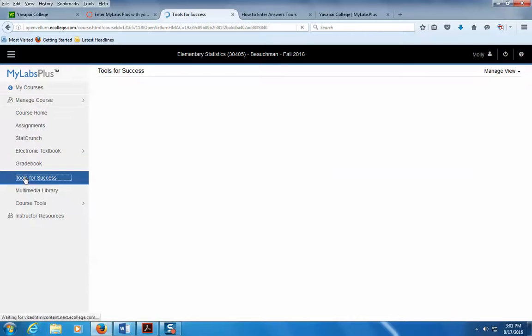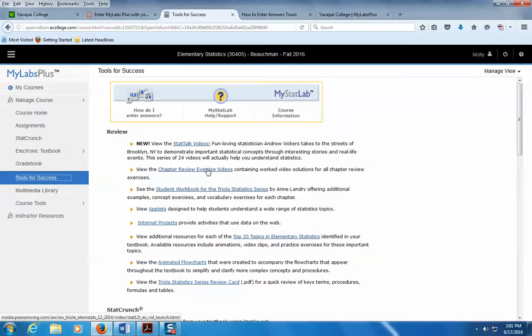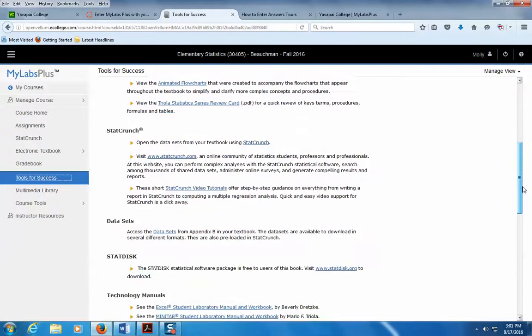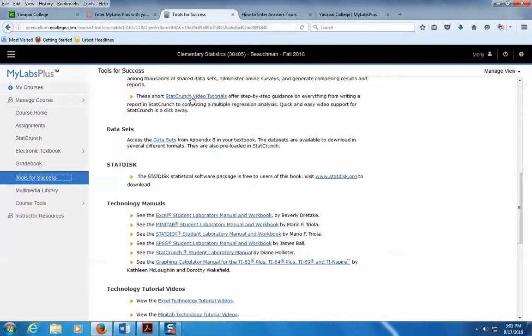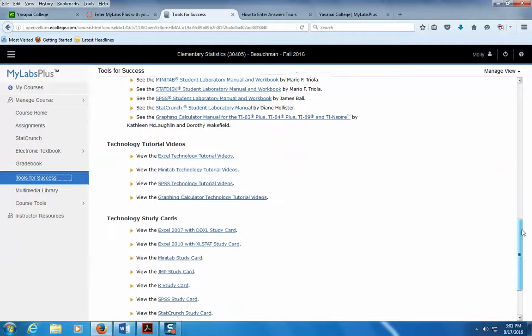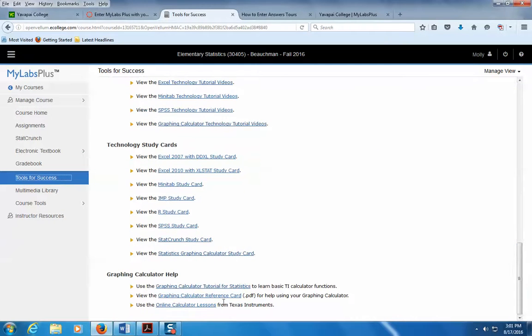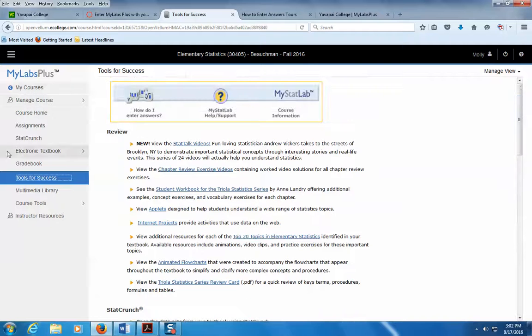One other item, Tools for Success. You can take a look through here. There's chapter review exercise videos. So if you look at the chapter review to help yourself review for quizzes, etc., you can do those. The other one I think is pretty useful is the graphing calculator tutorial. I've loaded StatCrunch tutorials inside Canvas, but they're also here. And I've loaded the graphing calculator tutorial for statistics in Canvas, but it's also here. So explore these and see if there are other items that would be useful for you.